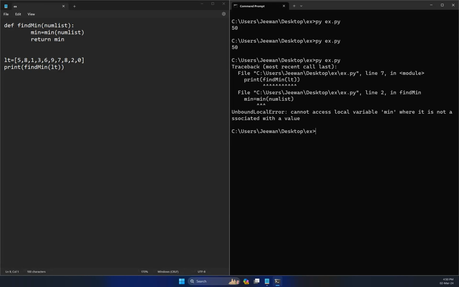Now, here we have min. Therefore, now I get an error. Right. Now, what happens here? Why am I getting this? It says you are calling the function outside the definition of the function.